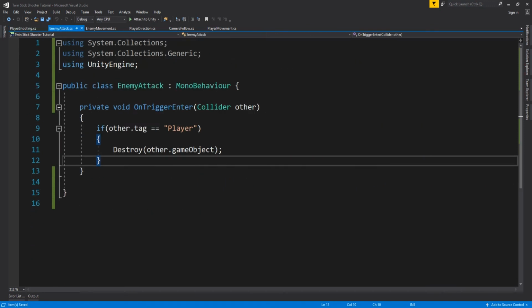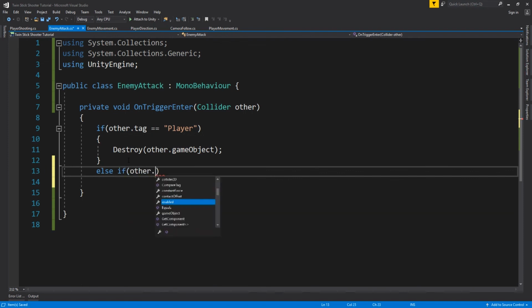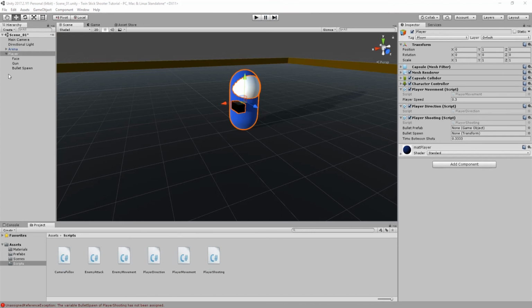We need to add a piece of code that allows the bullet to kill the enemies. To do this, go to the enemy attack script and add to the OnTriggerEnter method else if other.tag equals bullet, then Destroy gameObject. Save everything and go back to Unity.